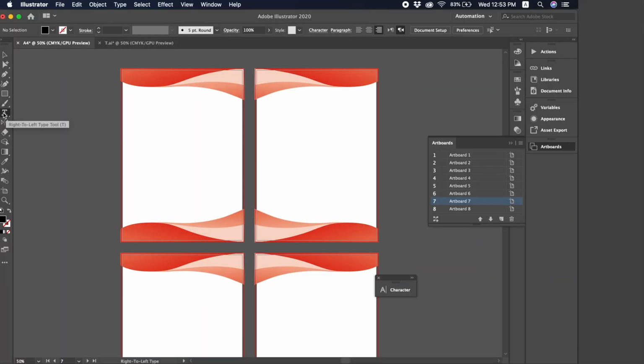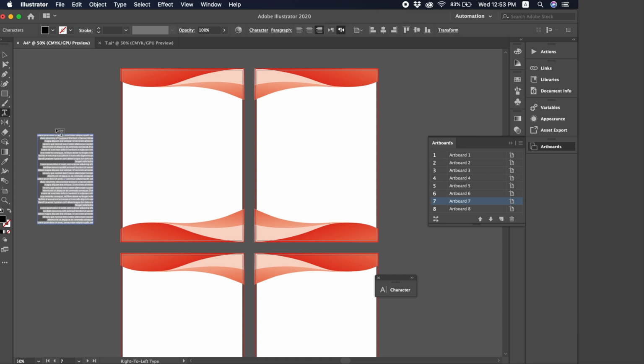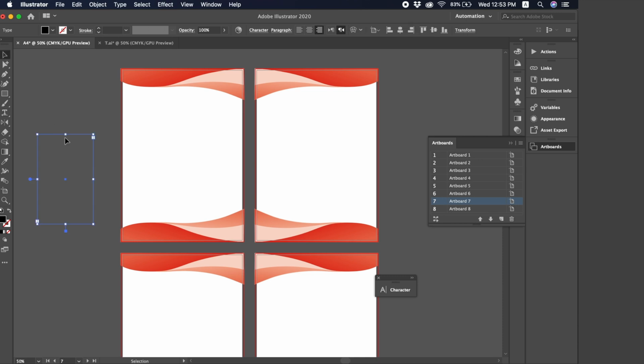I select the Type tool. Of course, we're explaining in Arabic, so try to make sure you have the Arabic version of Illustrator. And choose this tool so that it's set to right to left, meaning from right to left. I open a box here, then I delete the text that appears. Then I click on the arrow here so I can control it like this.